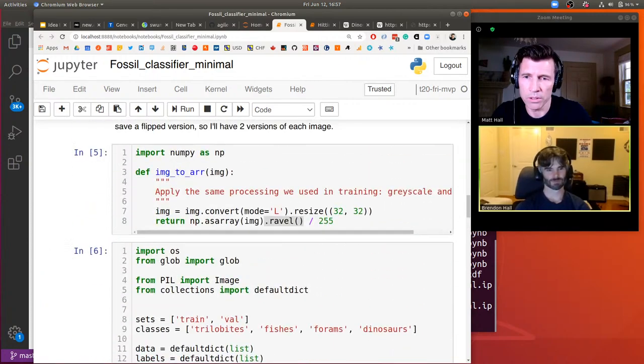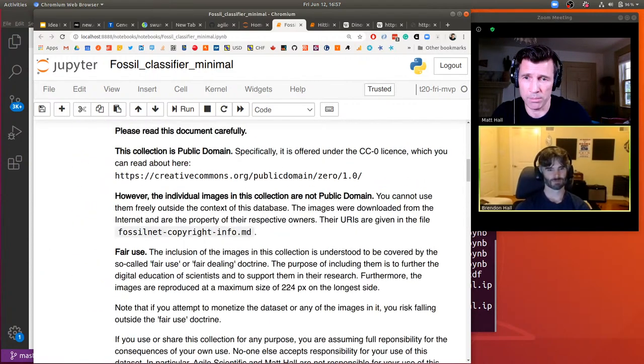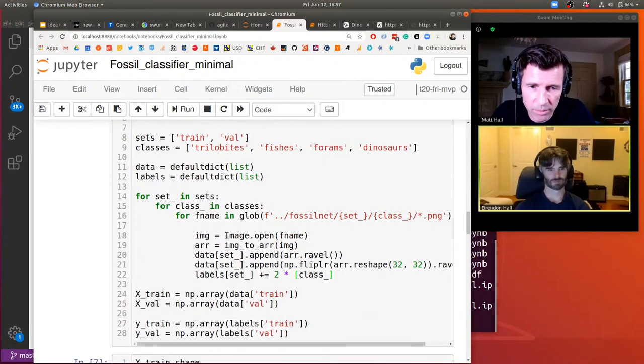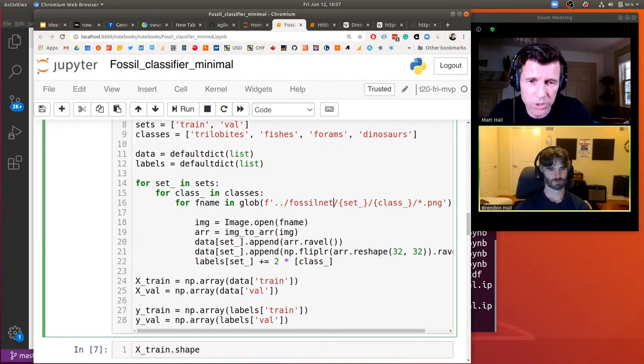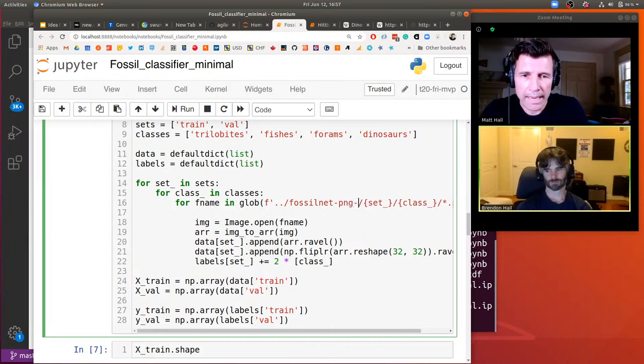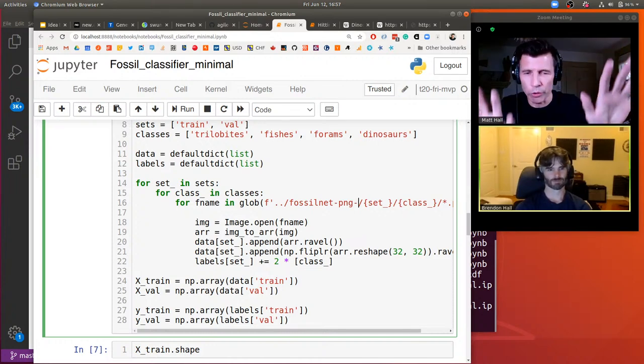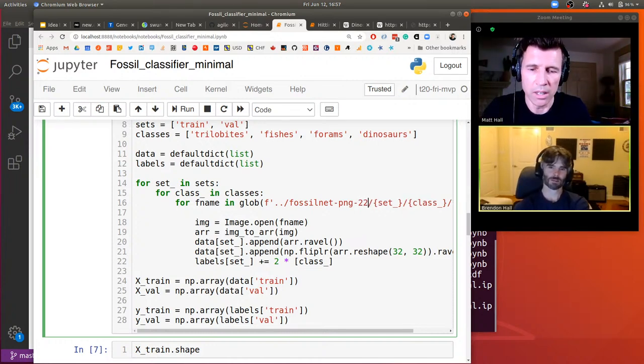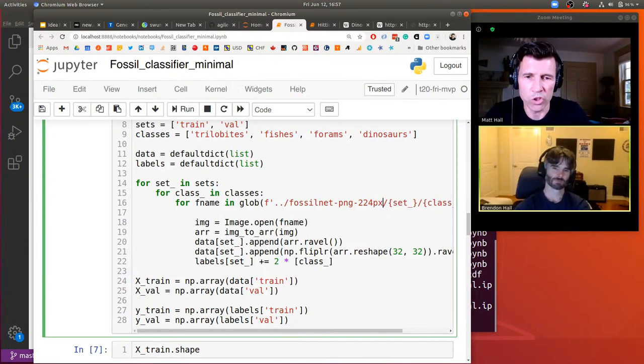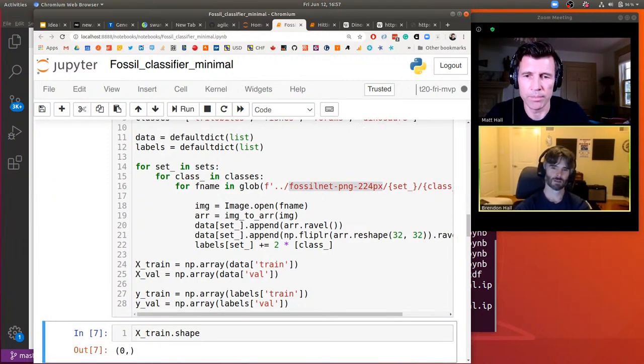That didn't work because it didn't run something, probably, maybe. Oh, no, because I haven't changed the path. I was chatting about this earlier in the Slack, but we made a bit of a last-minute change as we were simultaneously publishing this tutorial and the FossilNet dataset. So you'll just need to change that path there.